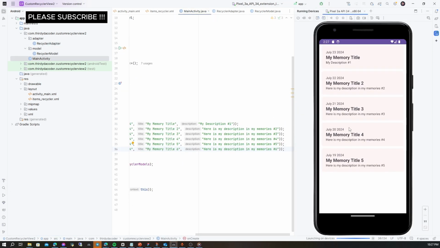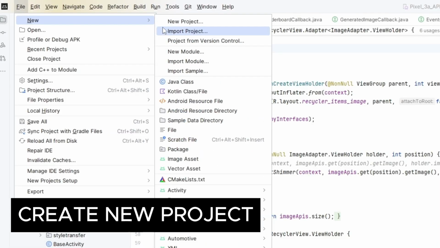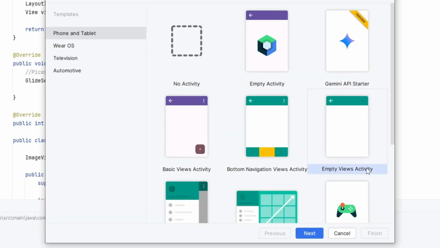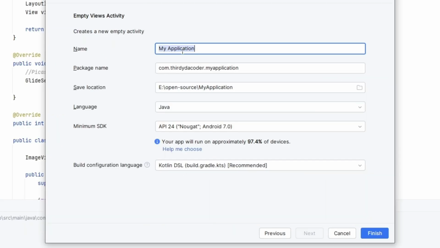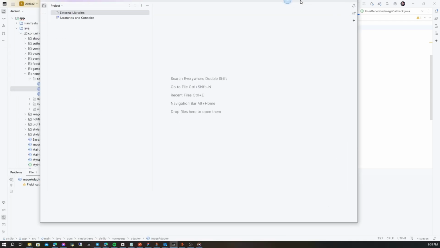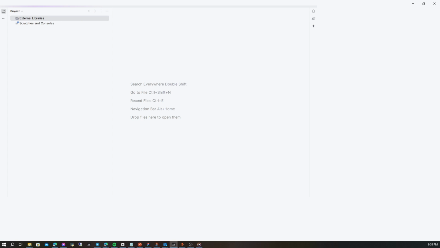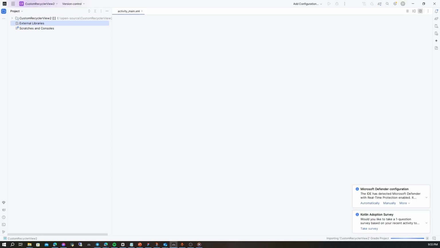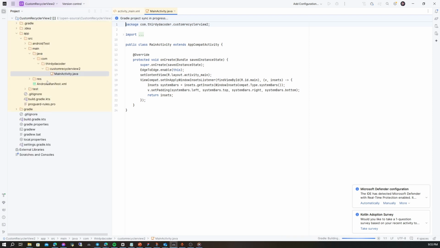First, we create the project in Android Studio. File, new project, and empty views activity. We can name it custom recycle view. So here is the new project. In this activity, we can learn how to set up Recycle View in Android, create an adapter and model classes, and learn about the layout for our Recycle View items.